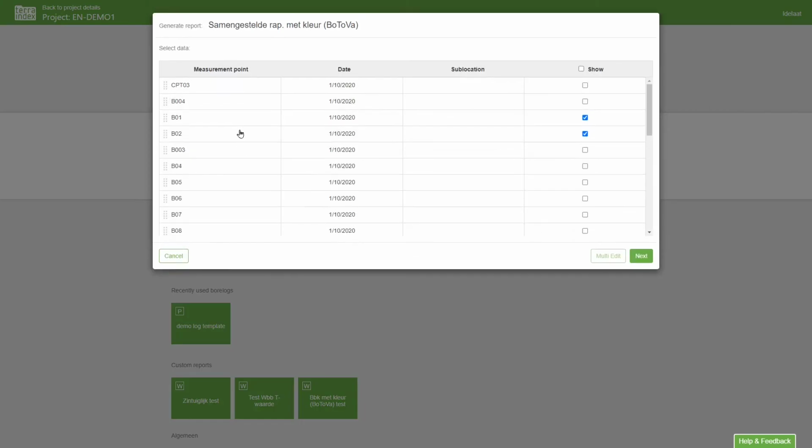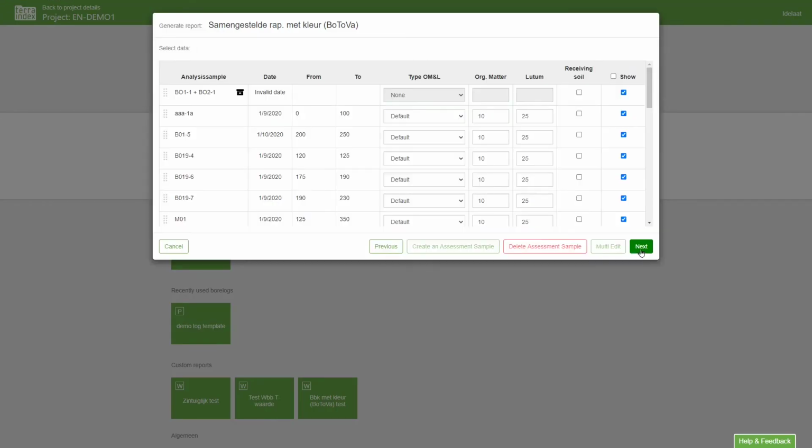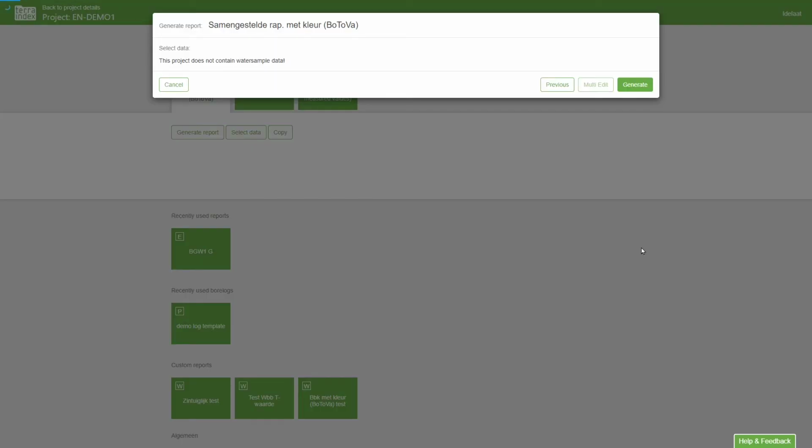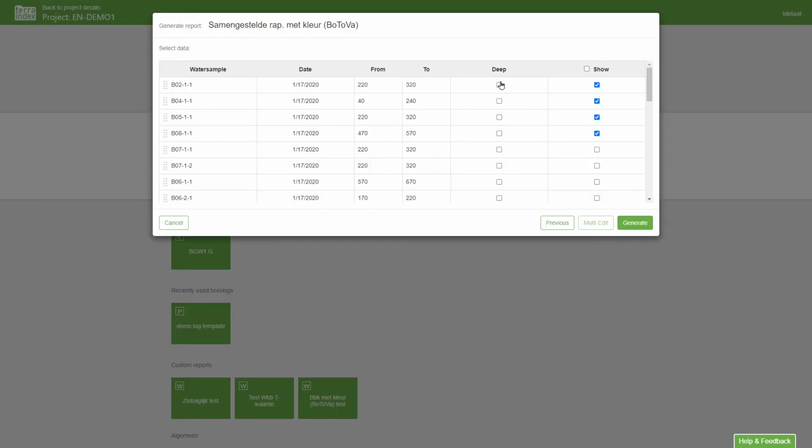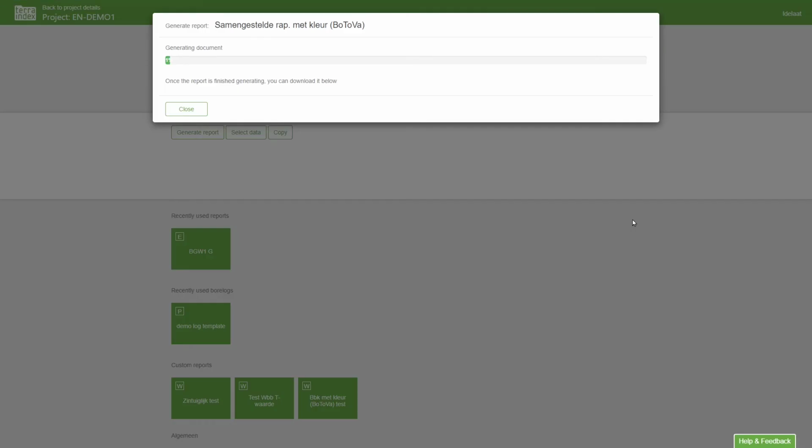First, we select the data. Here we have the measurement points. And in the next step, we see the analysis samples where we can define a few settings. We can change the percentages of organic matter and lutum content, so the measured values get recomputed based on these percentages. For water samples, we can define whether it concerns deep water samples, as different rules may apply to some parameters. And we can finally generate the report.